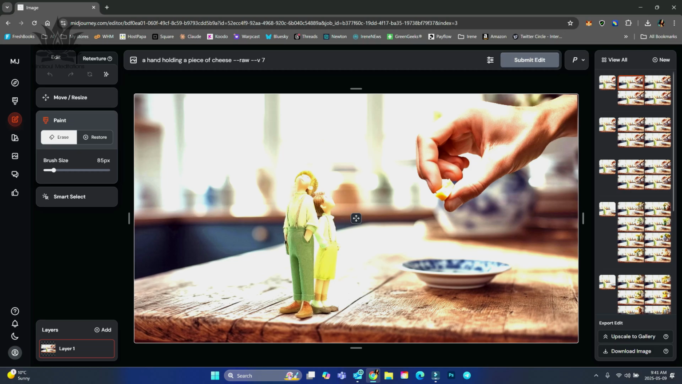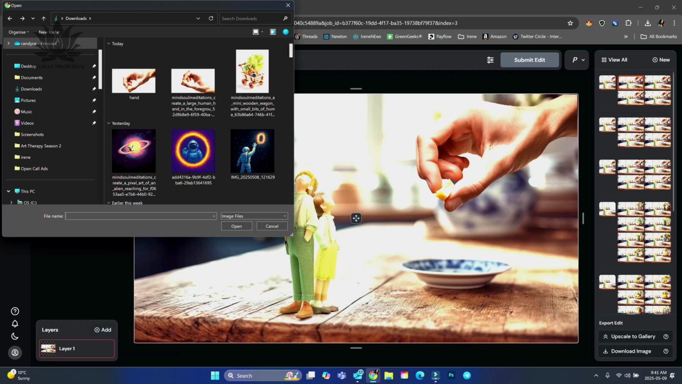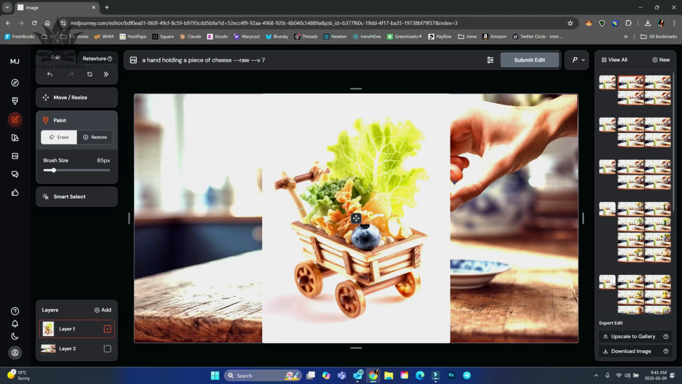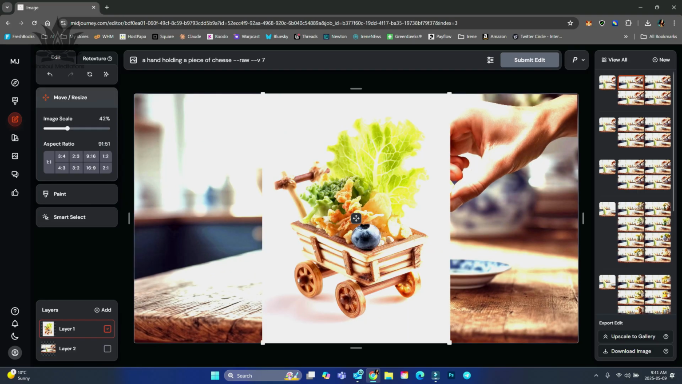So let's say I want to add maybe just one more thing in here. You'll notice too, every time that I make this change, it collapses my layer back down, but I can just add another one. So I'm going to do add from file again. And I'd made this little wagon full of food crumbs. So I'm going to bring that one in. I'm just going to move it and resize it.